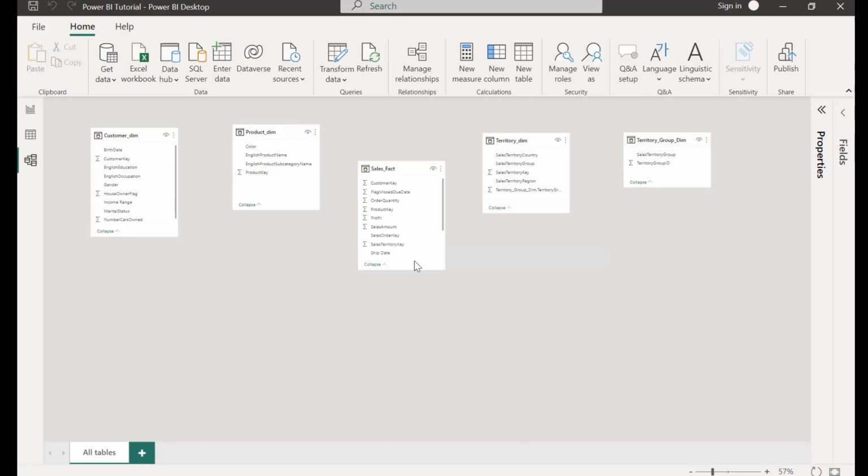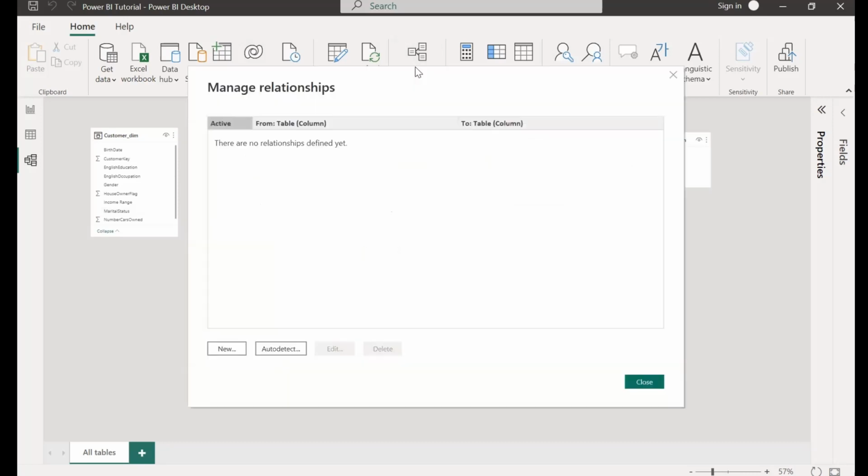Now in the Home tab, you would see the Manage Relationships option. Now if you select that, you can either create a new relationship, or auto detect, which will tell Power BI to automatically detect relationships. And you also have options to edit or delete a relationship. Because there's no relationship in this scenario, the edit and delete options are not popping up. So let's create a new relationship.